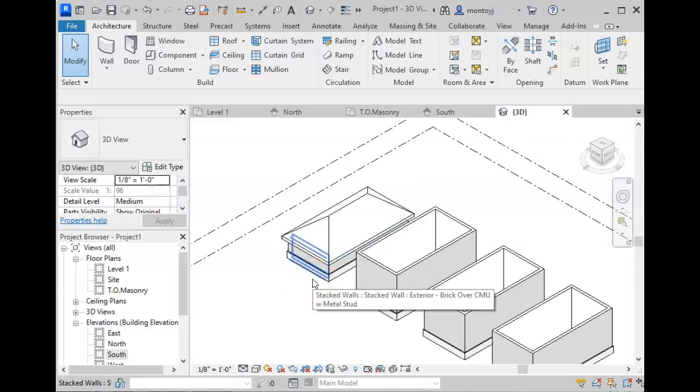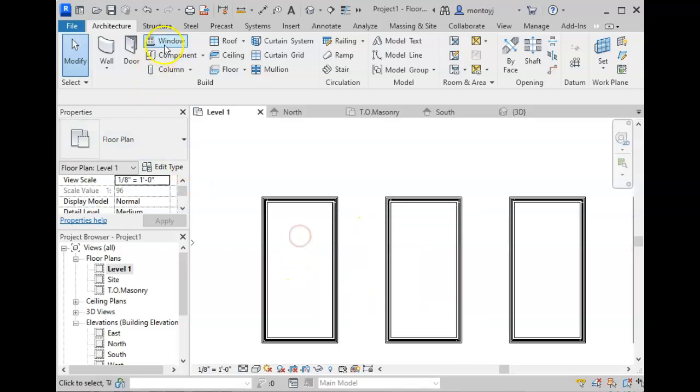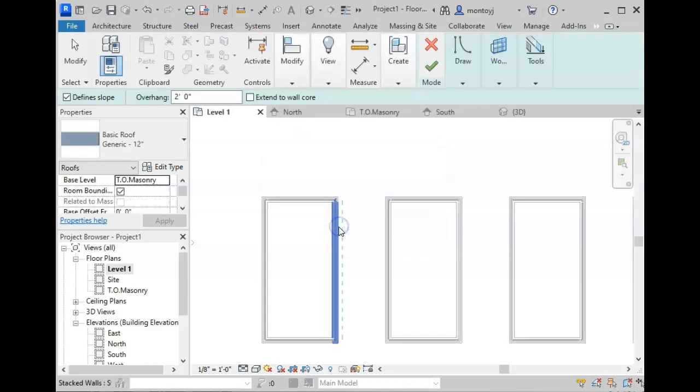I'm going to go back, and we're going to add the next one. We're going to work on the gable roof. Go back to level 1. Here's another interesting feature. We're going to go ahead and do our architecture. We're going to do roof by footprint for the second one. Top of masonry, yes. So accept.